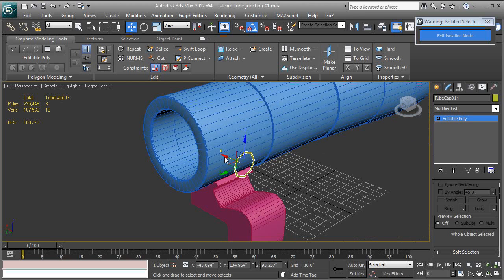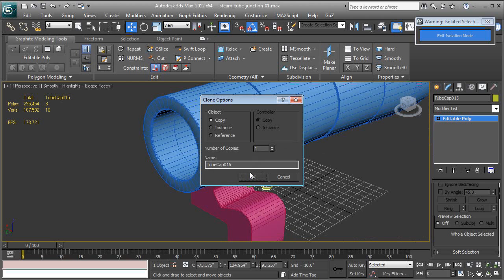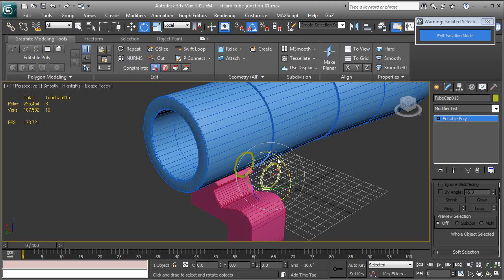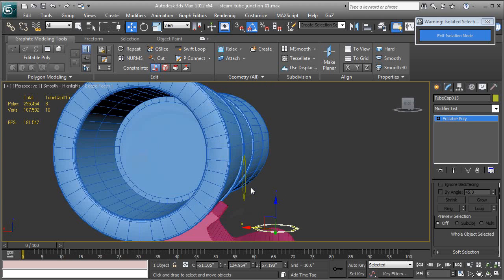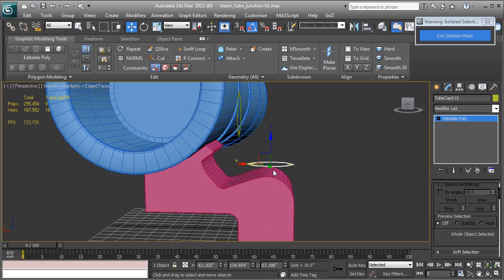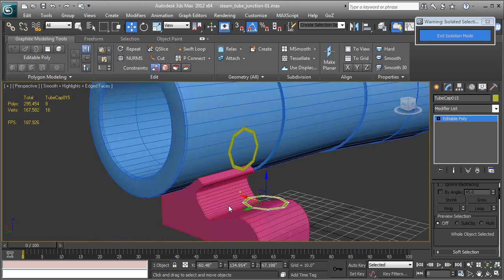And finally, let's shift and drag with the move manipulator as a copy, and rotate with your snaps active. They're active right now, 90 degrees. Okay, I'm going to move this one down just a little bit above that pink part, the drivetrain element. I want to get it kind of centered on that piece. There we go. Maybe a little bit more that way.